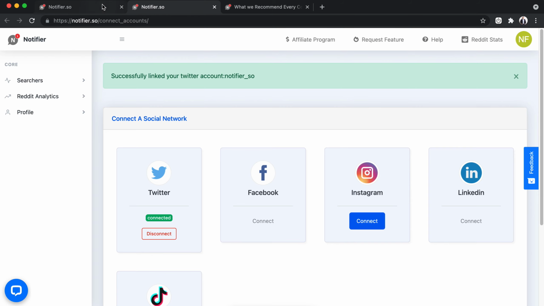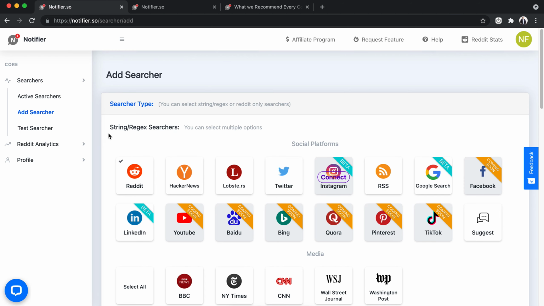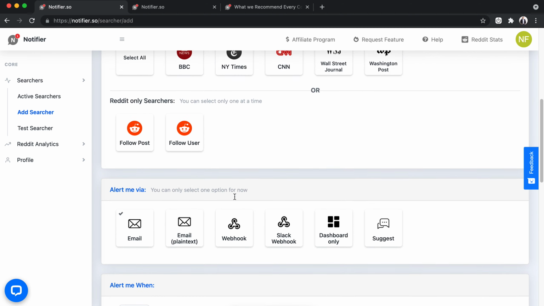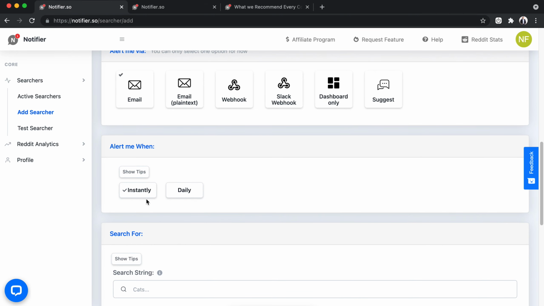So now I'm going to go back to Add Searcher. Now I'm selecting Twitter, unselecting Reddit again. I will scroll down. Now I need to tell Notifier how I want to be alerted. I'm going to select email. I want to be alerted instantly for this tutorial. Now, if you feel like you're getting too many alerts in your inbox, we do recommend selecting daily. But initially, it's always good to go with instantly, just so you get an idea of the search volume that you can expect for this keyword.